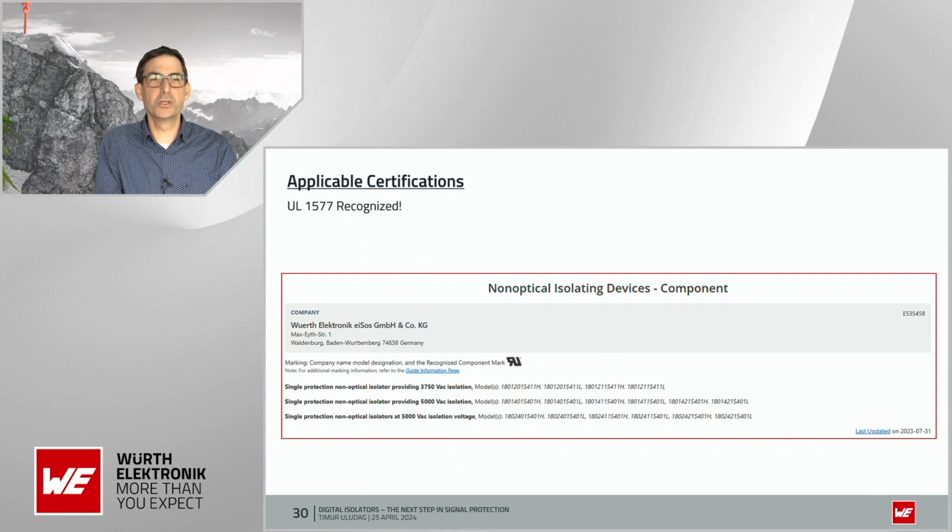Then for the UL 1577, you have to go to the Product iQ homepage. You have to register here, but if you type in the e-file number, then you can get all the information about our products directly and always up to date.